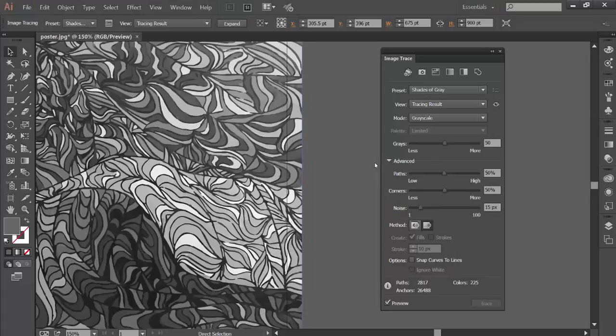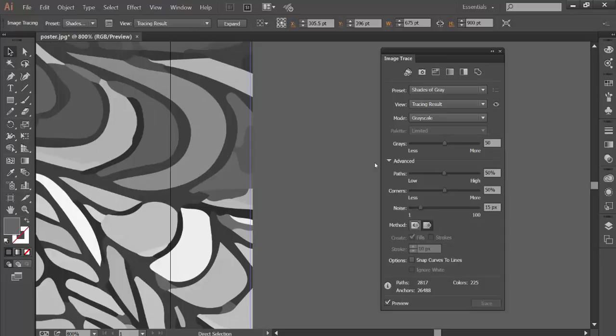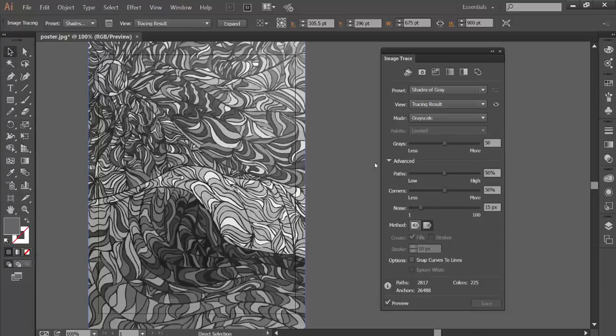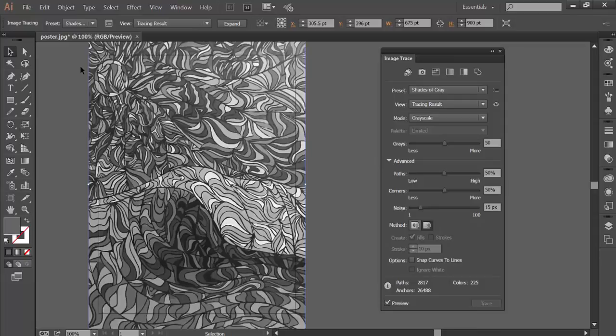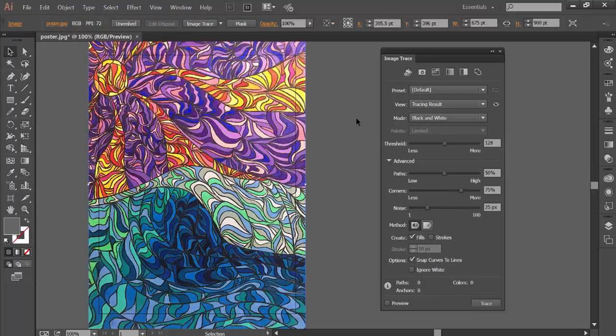Now look at this. If we zoom in, it's no longer pixelated. It is a vector image now. And this is a great image to experiment with because you can see all the shades of gray. It's actually a very cool image. I just made my image black and white. I'm going to undo that and show you what it looks like in color.